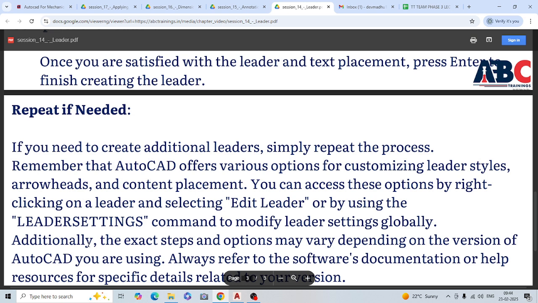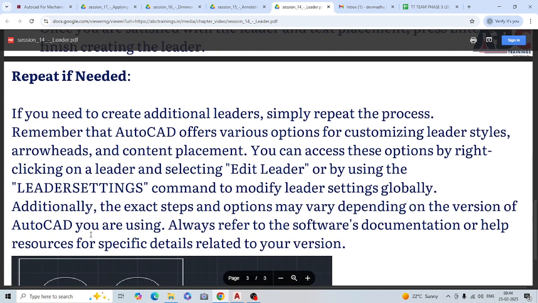Remember that AutoCAD offers various options for customizing leader styles, arrowheads, and content placement. You can access these options by right-clicking on a leader and selecting Edit Leader, or by using the Leader Settings command to modify leader settings globally. Additionally, the exact steps and options may vary depending upon the version of AutoCAD you are using. Always refer to the software's documentation or help resources for specific details related to your version.